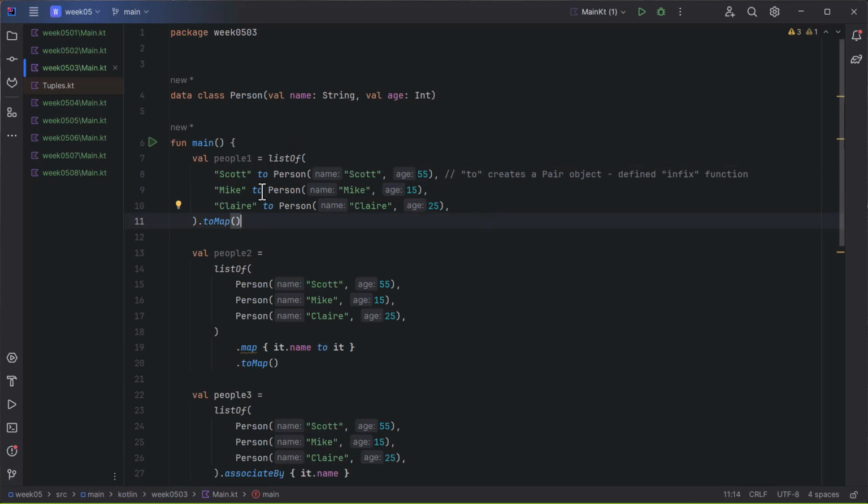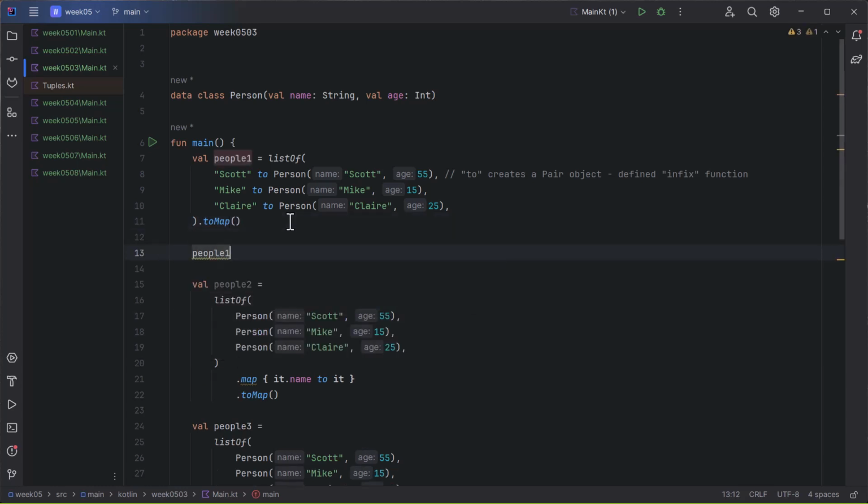So we take this list of pairs, and if you have a list of pairs, you can call toMap on it, and it'll create a map. And from there, I could just say people1 sub Scott to look up that person inside there.